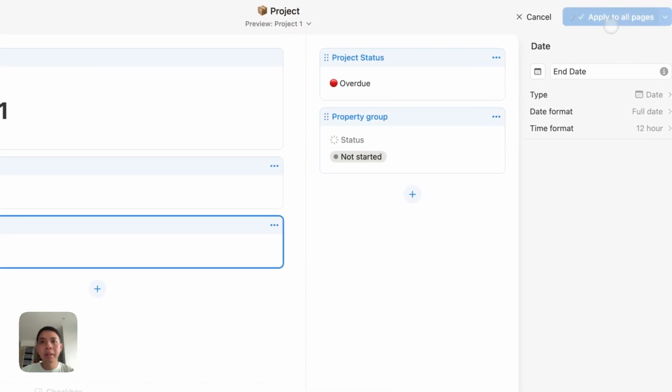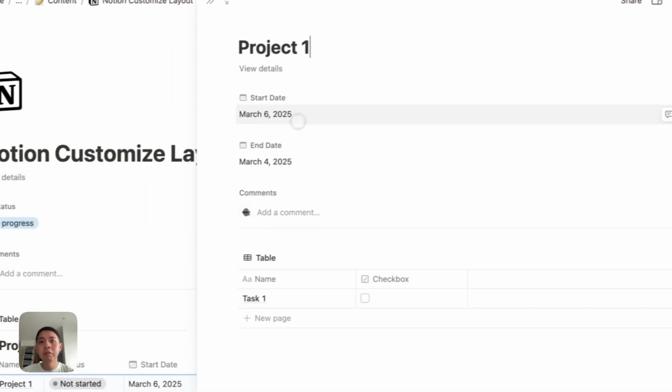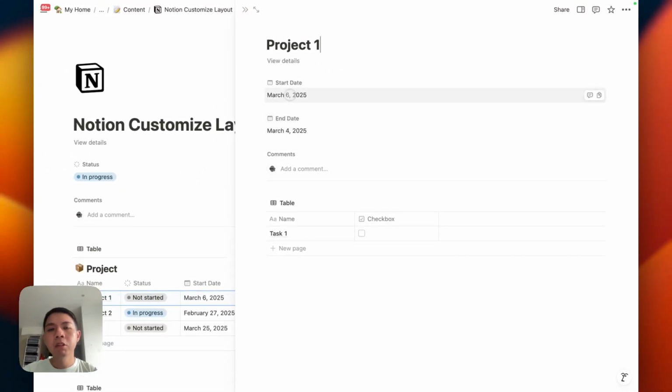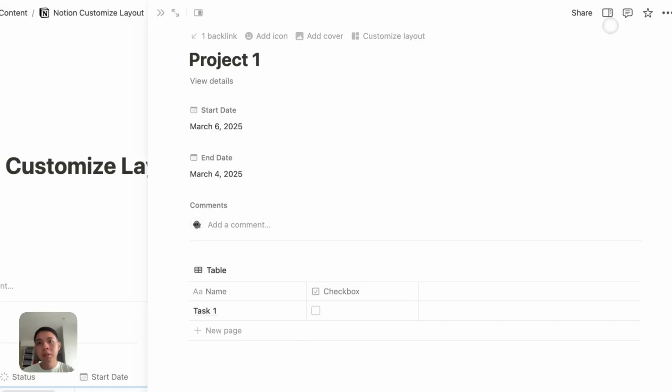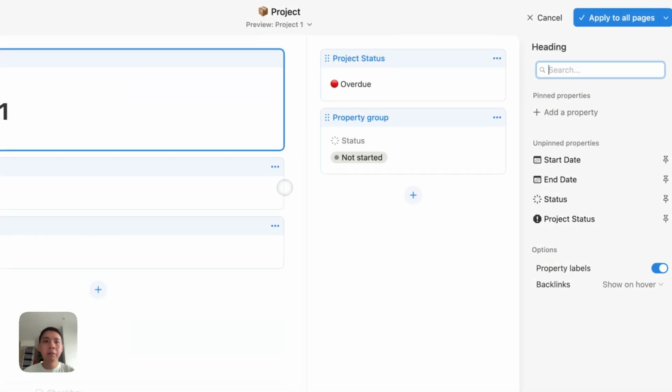So how this will display is a slightly different display. Actually it will be bigger. So start date and end date. So this is another view you can consider. It's probably a bit clearer, and it's easier for people to adjust the dates. So this is one thing you can do with layout.